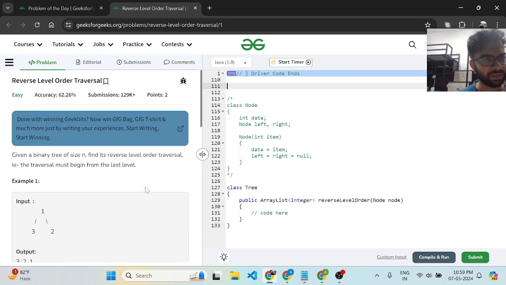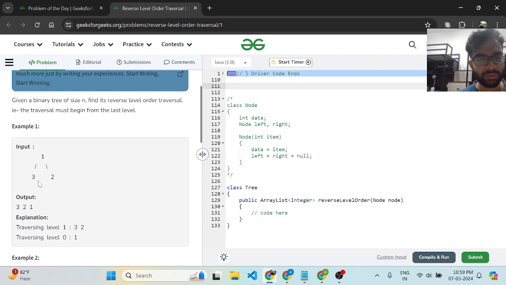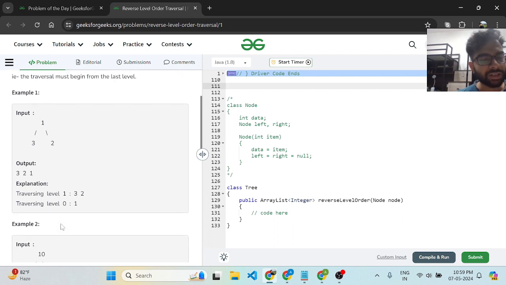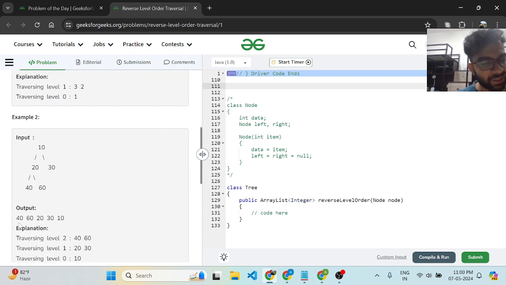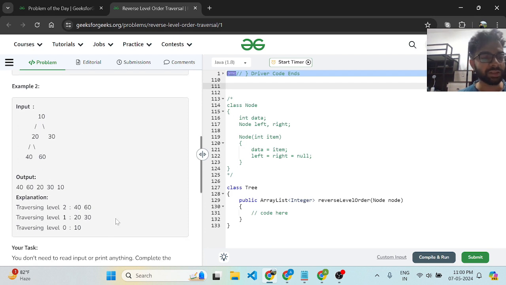Today's problem is reverse level order traversal, where we will be given a binary tree and we have to return the array list of that tree in reverse order. It's basically very simple. If you see, there is a binary tree. First they are returning 40, 60, 20, 30 and 10. So step by step they are returning the traversal in reverse format in an array list.